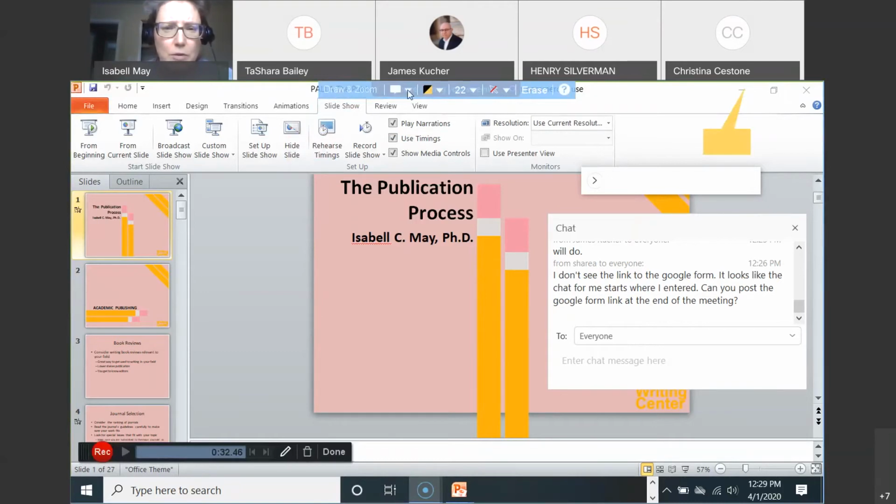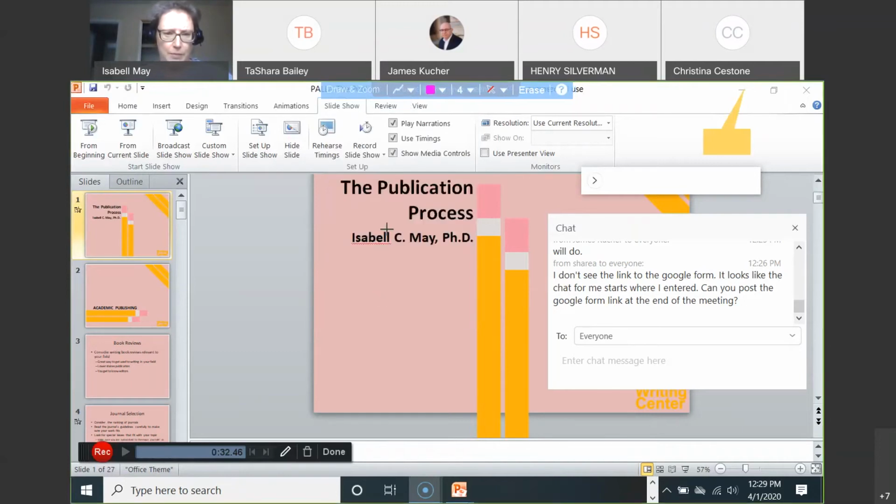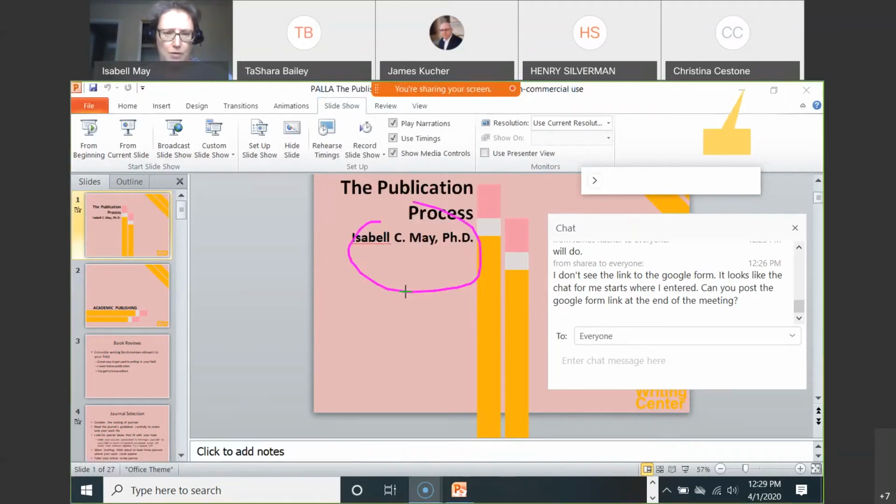So I have some options here, you see it. These are the options that you have to, quote unquote, draw and zoom. Let's focus on the draw first. You can do something freehand, and it will look something like this. You can say, "Look at this, folks," or "Hello."